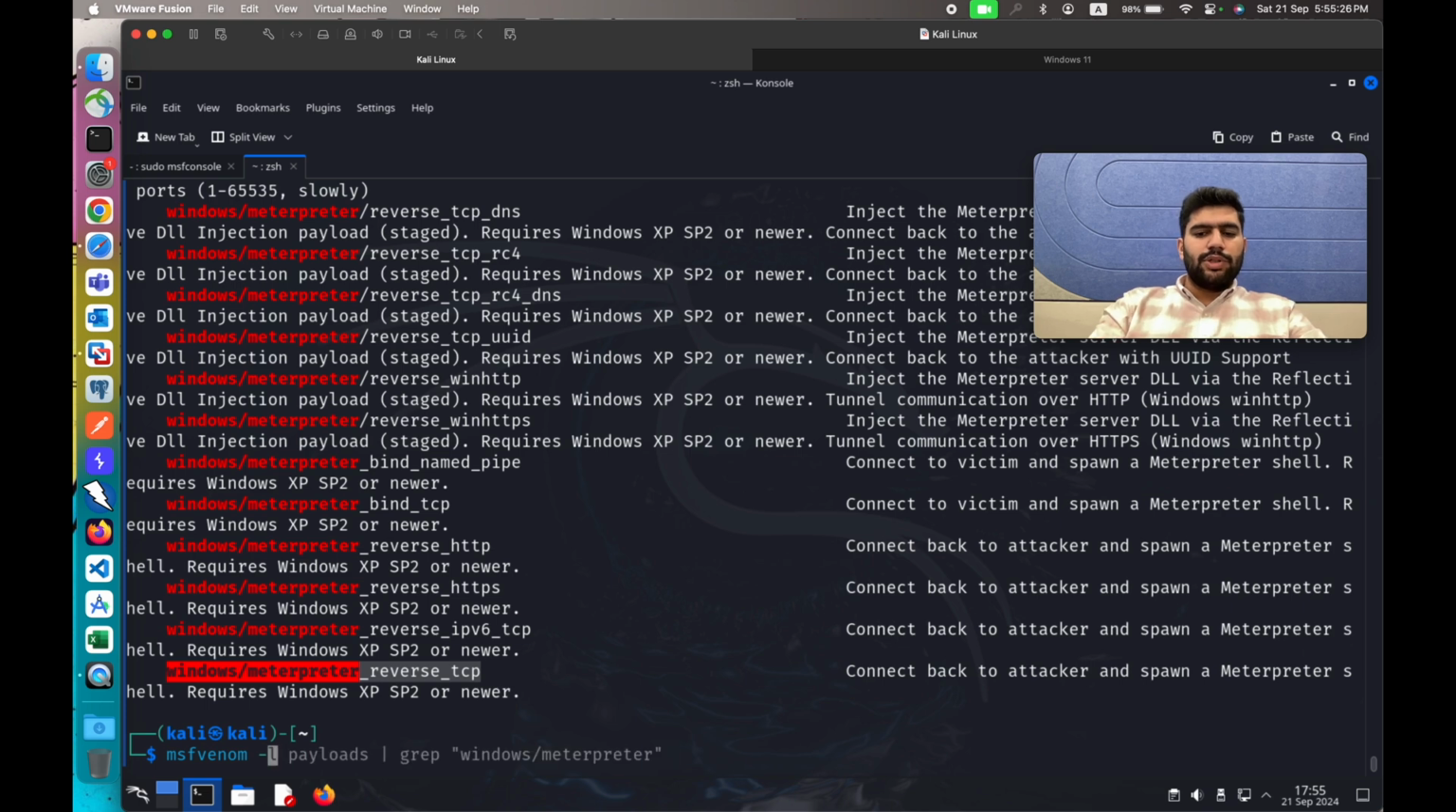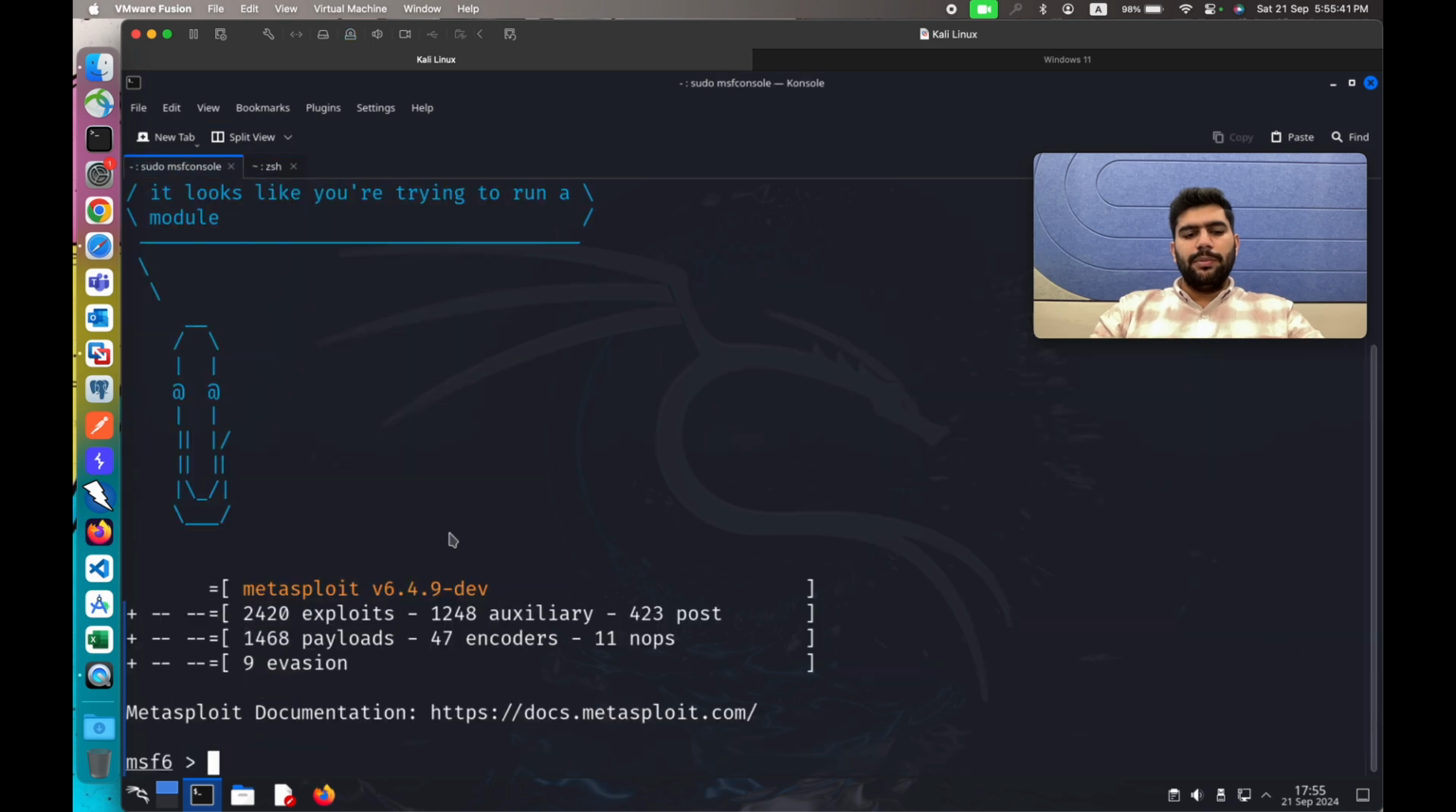In MSF Venom, just go with -p and windows/meterpreter/reverse_tcp, and we just have to specify a few variables here. If you are not familiar with the variables, you can go with the console and simply use multi-handler. If you are not using any predefined exploit and you are using your custom payload or the payloads in the Metasploit framework, then you have to use this multi-handler to accept or handle the connections.